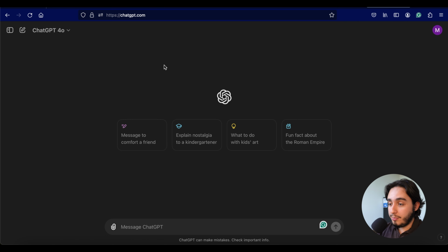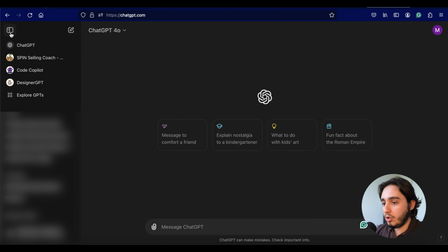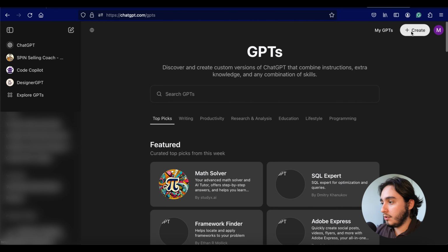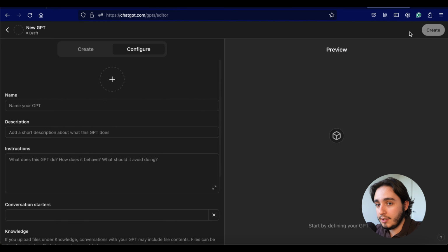All right, so before we start jumping over to creating the custom actions themselves, let's start setting up our custom GPT. So as you guys can see, I have ChatGPT open right here, and you want to click on the left-hand side and click on Explore GPTs, and you're going to click over here on the top right-hand side on create. For you to create these custom GPTs, you do need the ChatGPT Plus subscription, which I believe costs around $20.